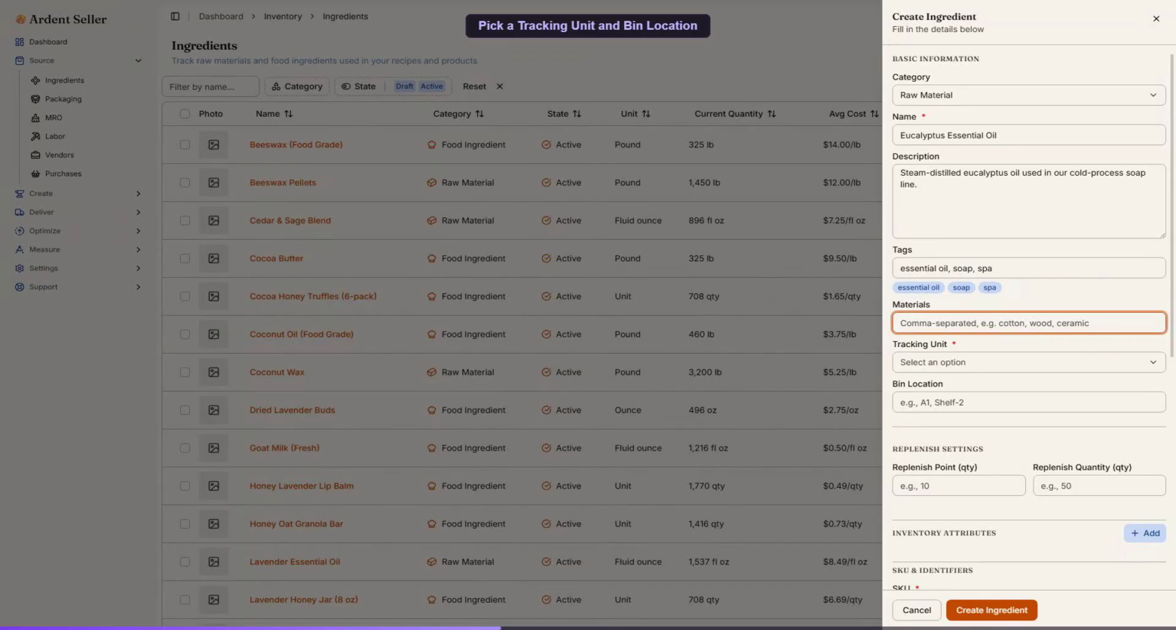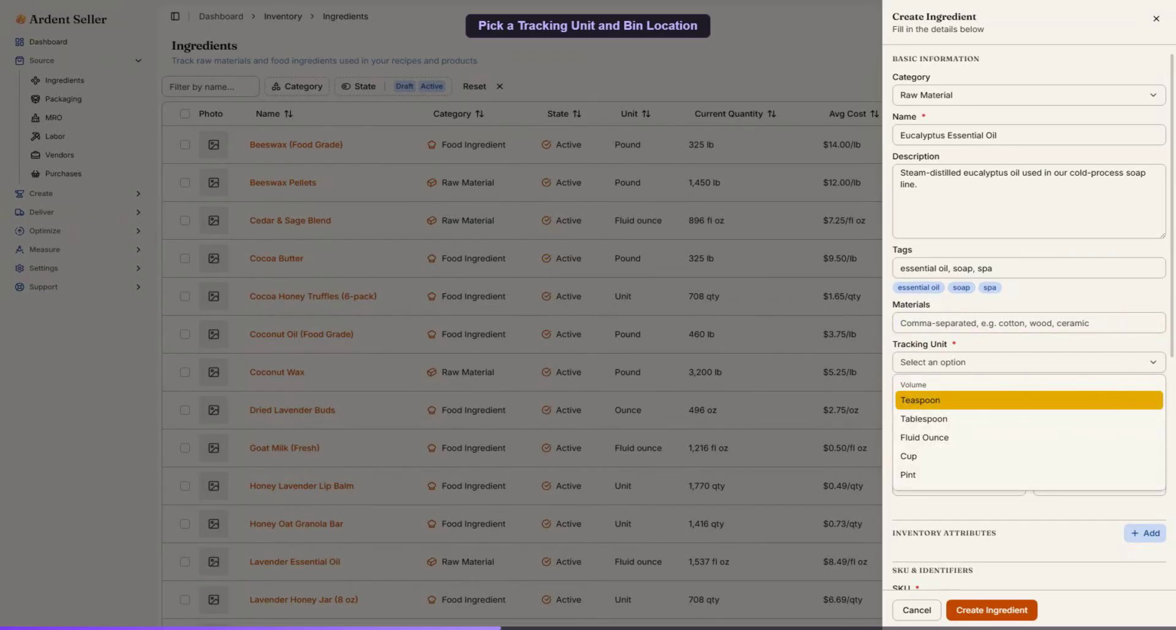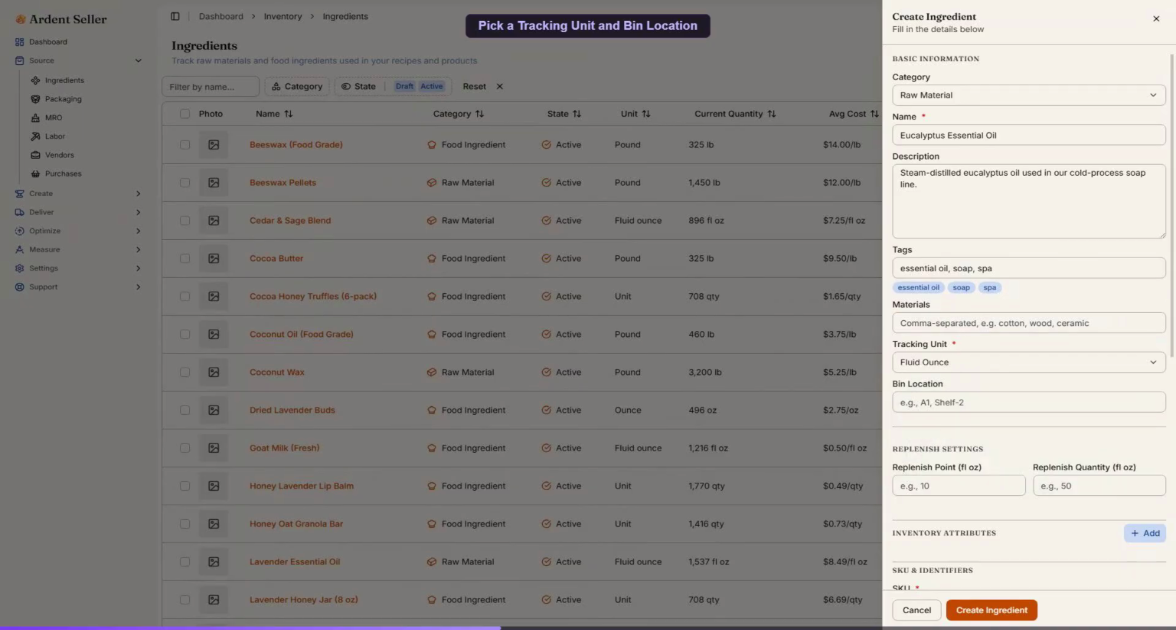Next up is the tracking unit. This is just the unit Ardent Seller uses to track your stock on hand and show it in reports. You can still buy this ingredient in completely different units on your purchase orders and use it in different units inside your recipes and production runs. Ardent Seller converts between them automatically. So, pick whatever's most natural to think in. For our liquid oil, we'll go with fluid ounce.